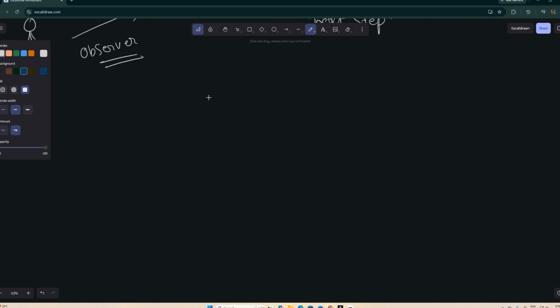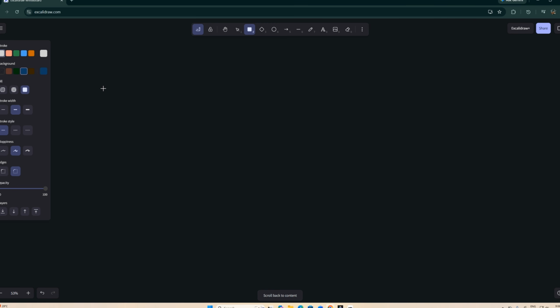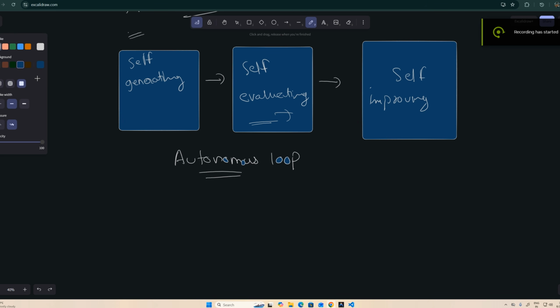So now let's understand the main job of AI in the loop. Let's first draw the diagram. As you can see here, three main things to remember: self-generating, self-evaluating, and self-improving. Self-generating means it makes its own attempts, self-evaluating scores its own result, and self-improving changes the next attempt based on the score. So you can understand here. It is called an autonomous loop.